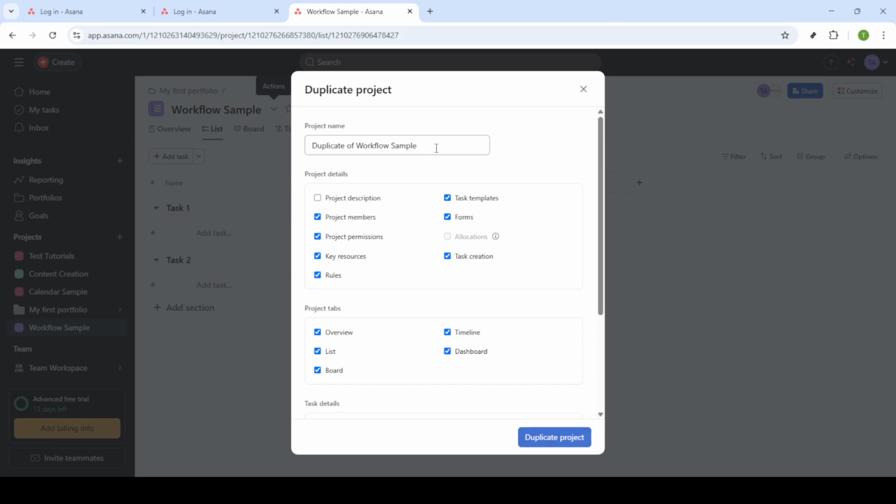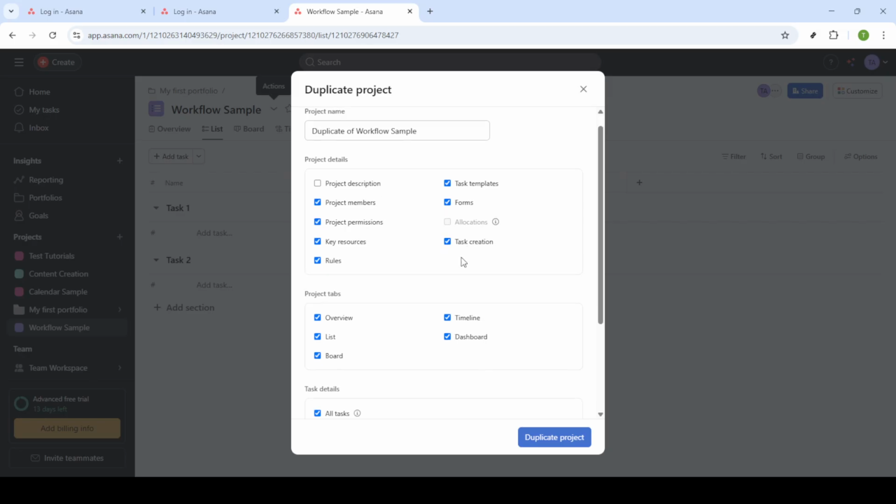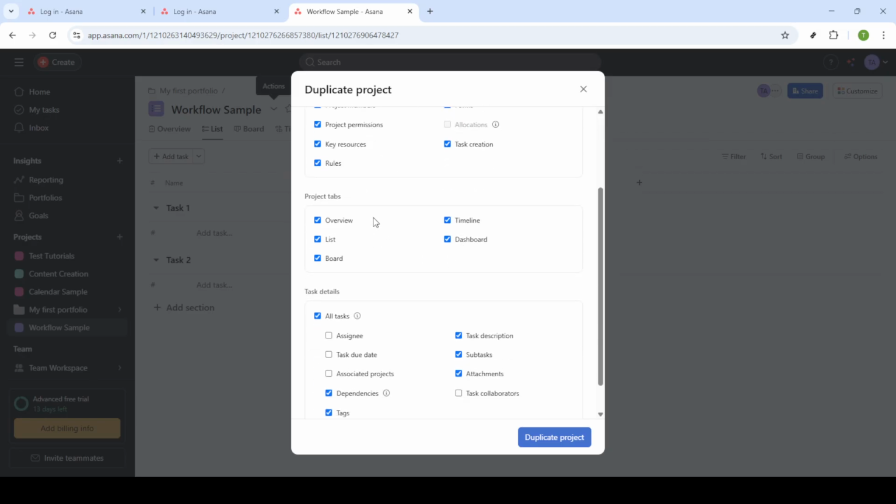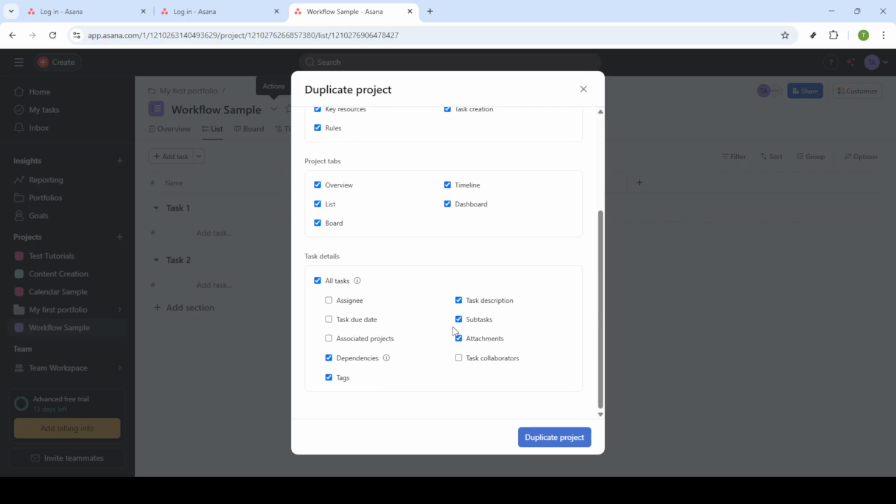Start by giving your duplicate project a unique name. This is essential for distinguishing your duplicated project from the original one. Next, you'll want to configure your new project with any specific details you require. This includes selecting the project details, which could involve adjusting deadlines, changing team members, or updating objectives.